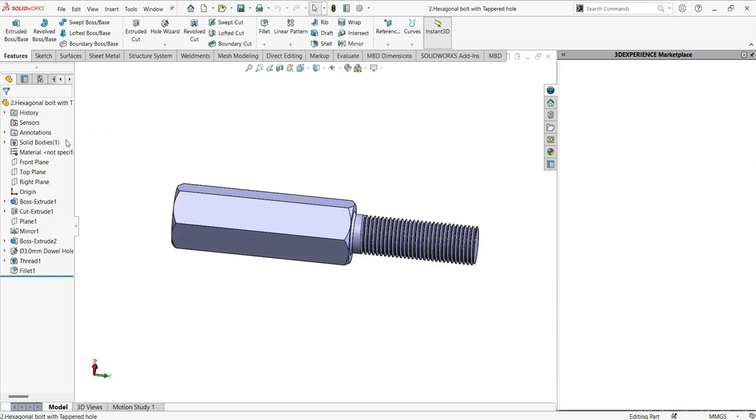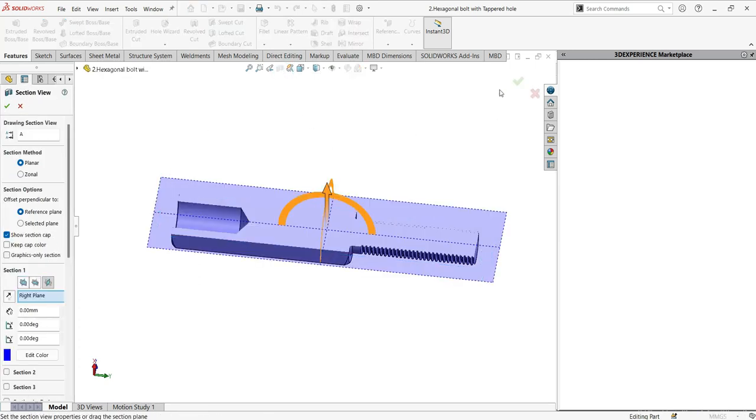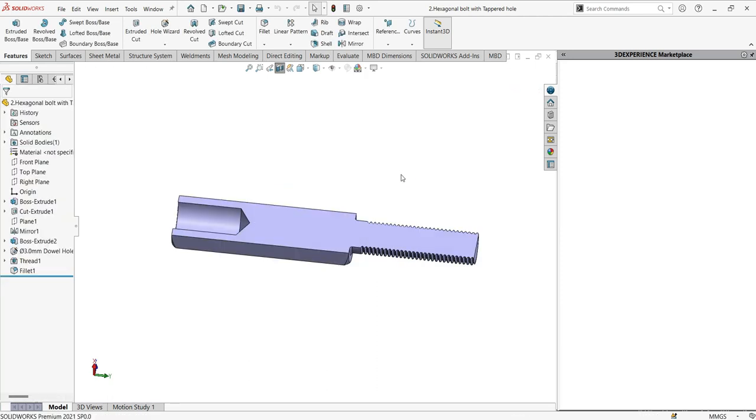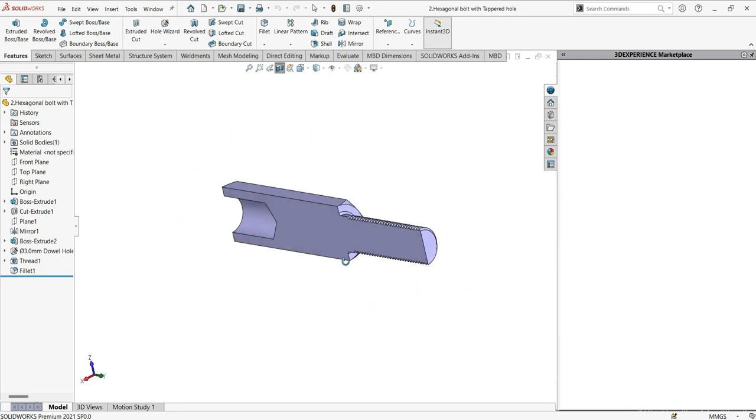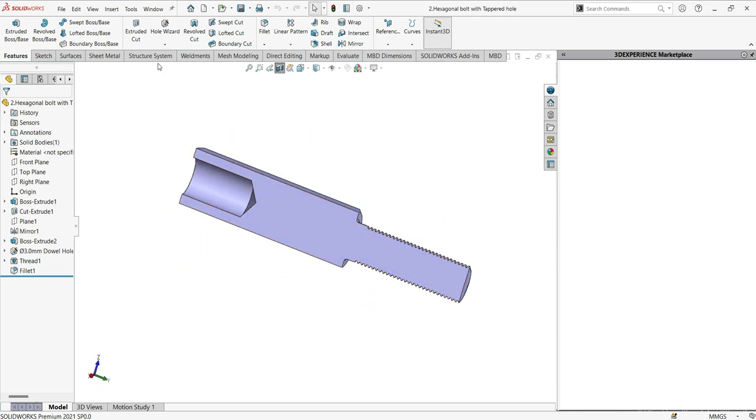It is a countersink hole. Look, you may select the right plane and then select section view. And then you may see the preview. It is beautiful. So keep watching.